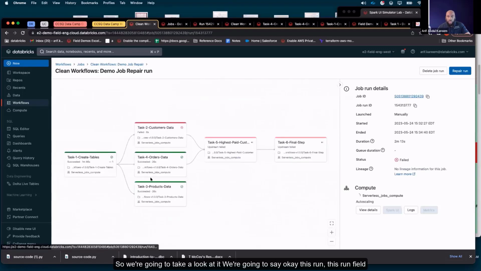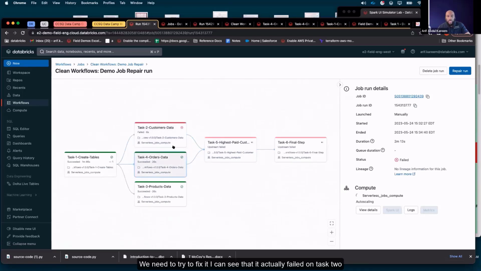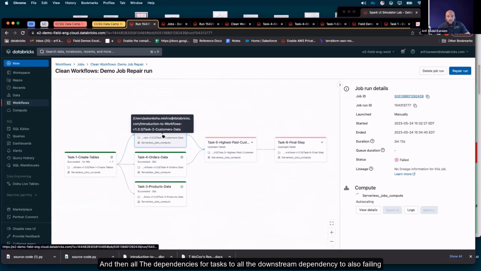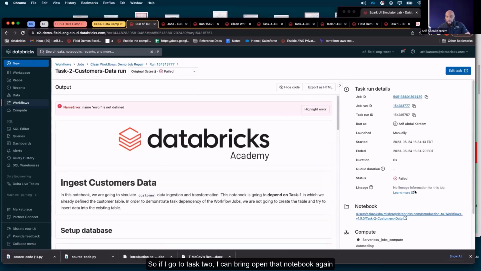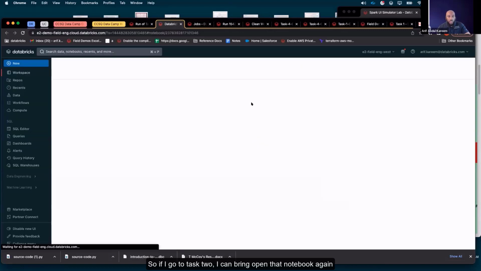We're going to say, okay, this run failed. We need to try to fix it. I can see that it actually failed on task 2. And then all of the downstream dependencies for task 2 are also failing. So if I go to task 2, I can open that notebook again.